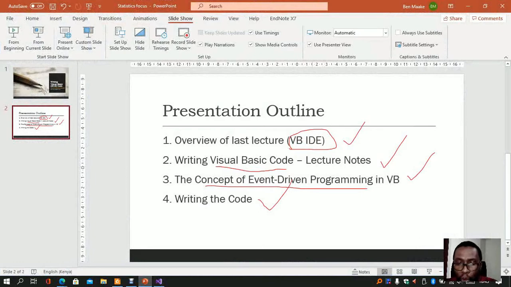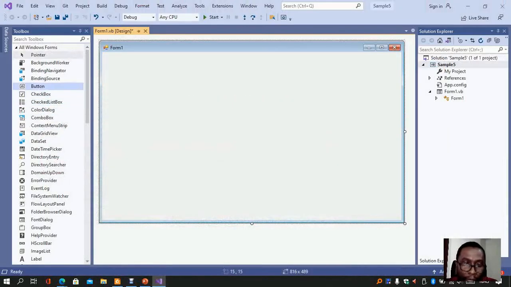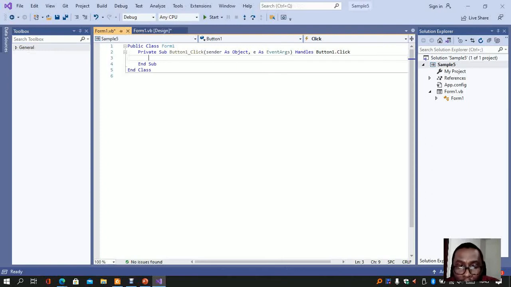Let's talk about now writing the code. I remember last time I said, for example, you bring this button here and then you double click it. If you double click it, you are brought right inside some code that is already given to us. So our code is going to be private, meaning it's going to apply to this control here. And this control, which is a button, handles a click. So it's a button click. So that is very important. Right here is where we're going to write our code.